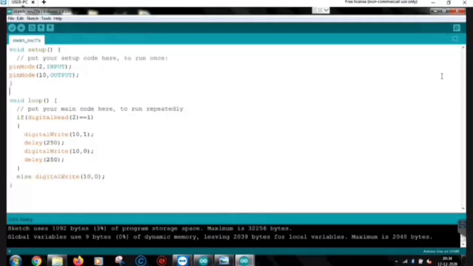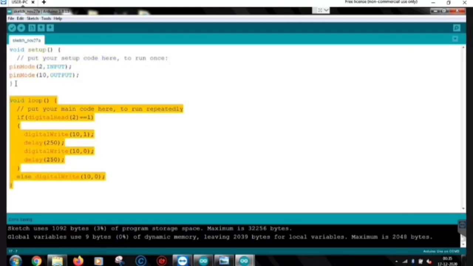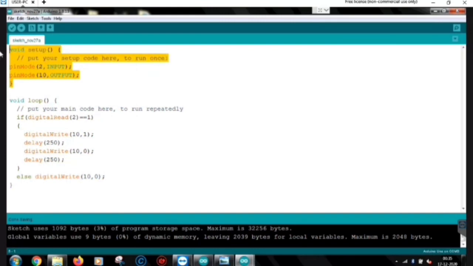Now I will walk you through the code which we have written for this project. Okay, so this code has two main segments. One is setup function and second is loop function. So the code in the setup function will execute only once. So generally we use those statements which need to be executed only once in this setup function. So when we want to configure input and output for the board, those statements we will put here.